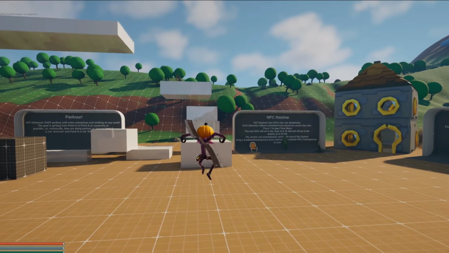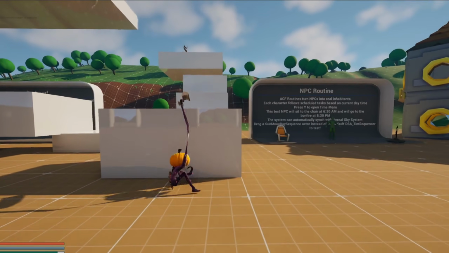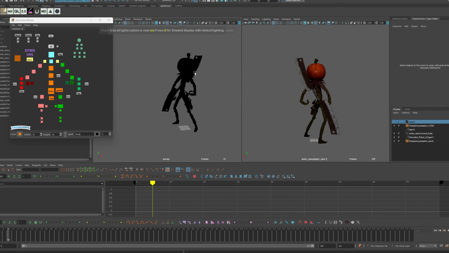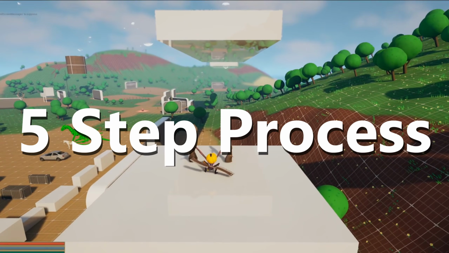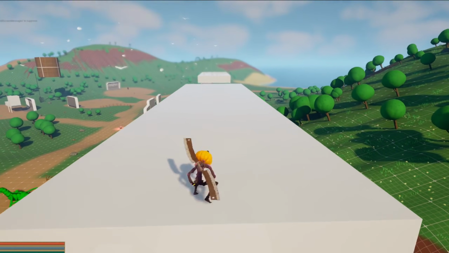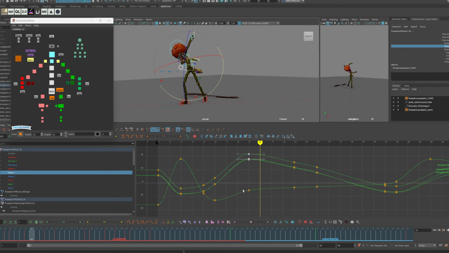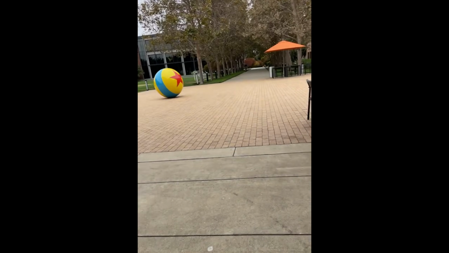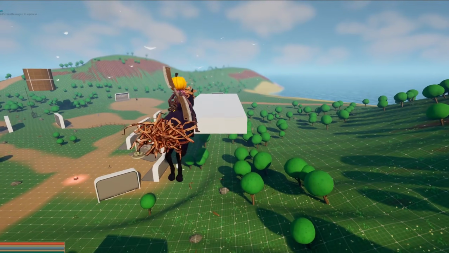Something I've noticed in the indie game dev community is there seems to be confusion about how to create your own game animation, so I want to go over my 5-step process that I use to create the animations in my indie game, which is a similar workflow that I've used at studios like Pixar and Industrial Light and Magic. So first, let's talk about planning.